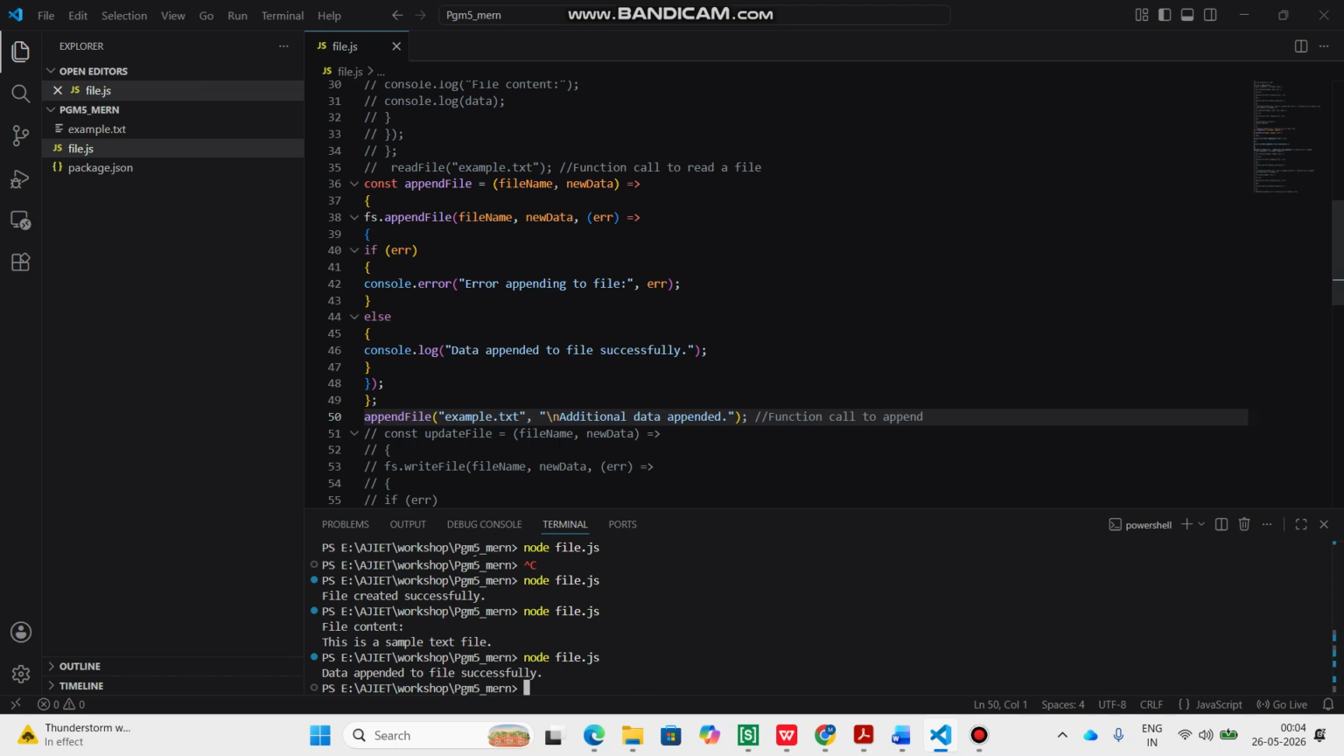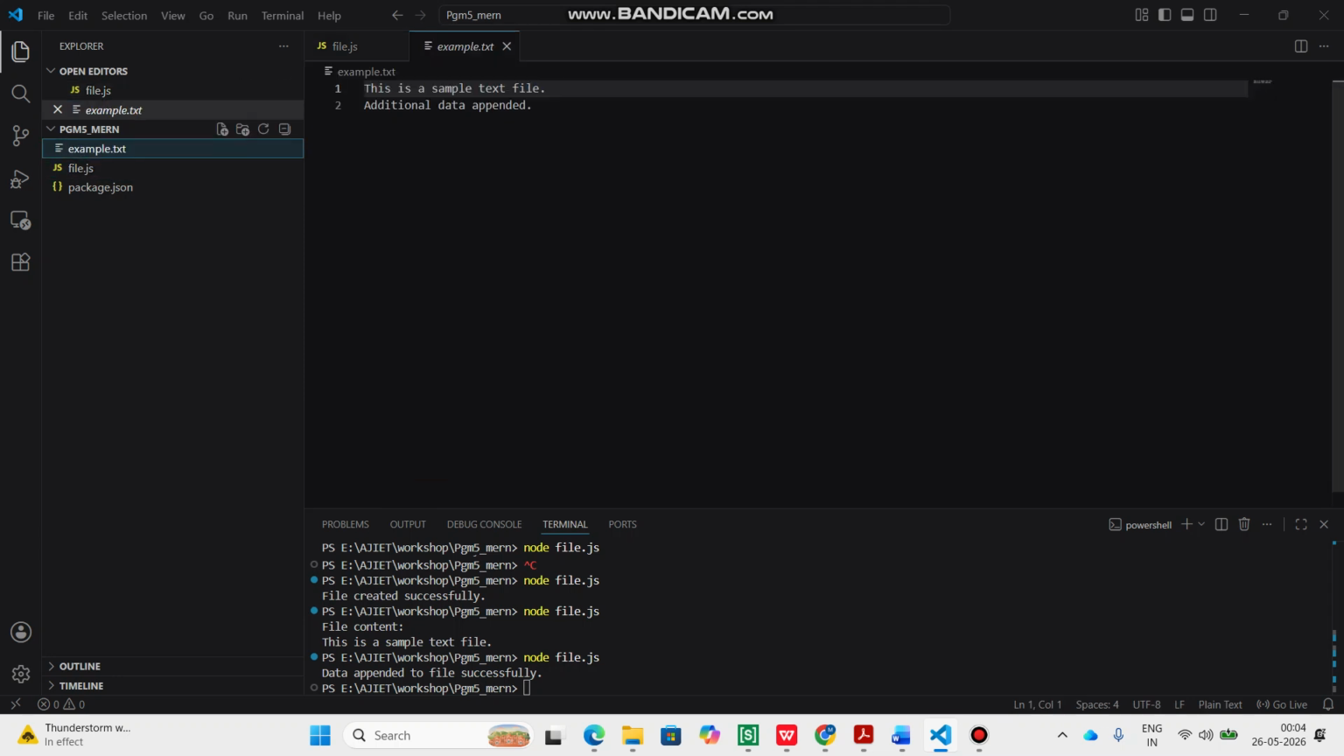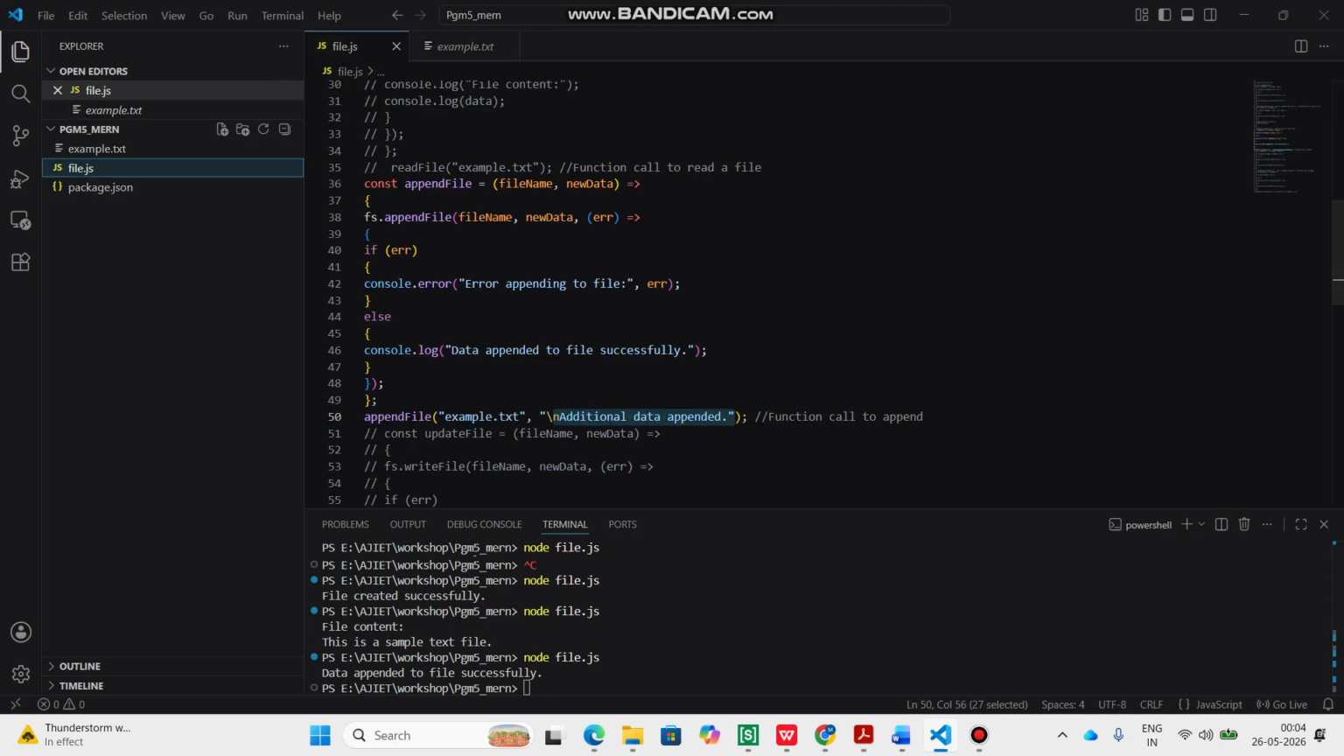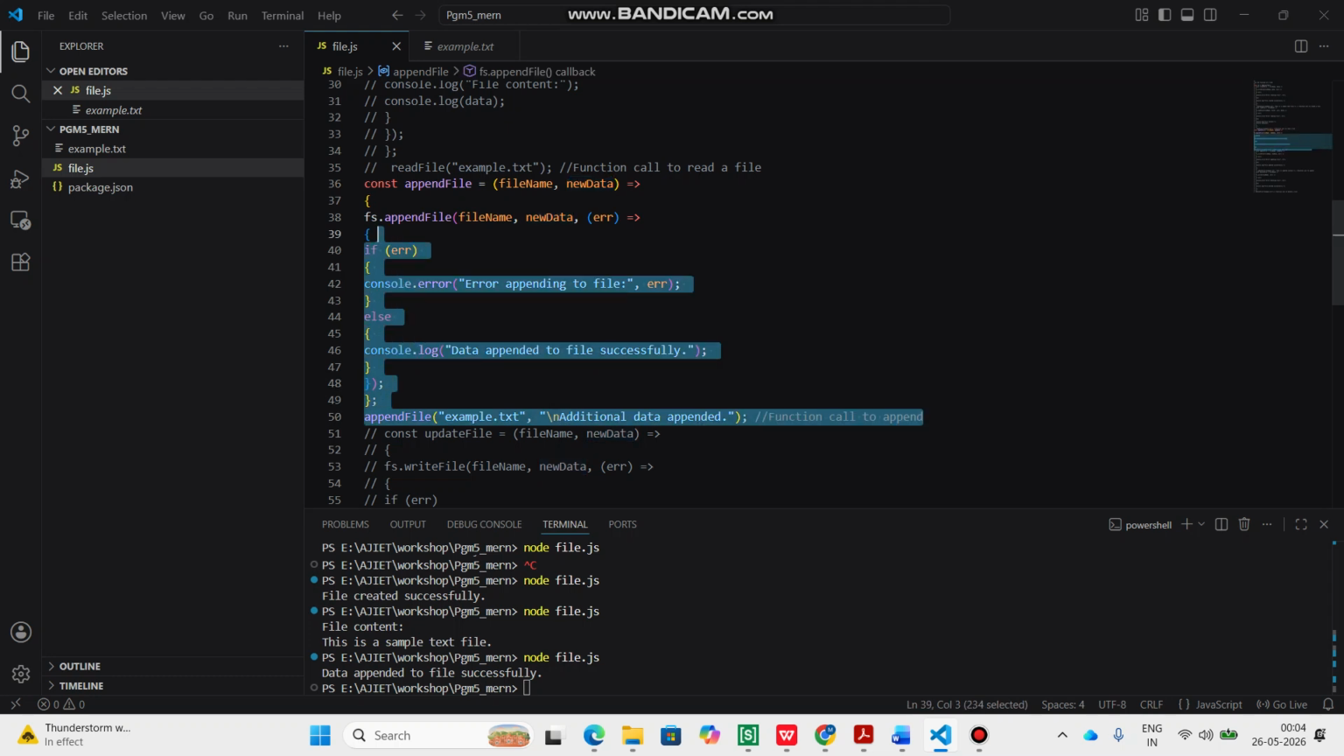You're calling the function append file. To which file do you have to append? example.txt. What is the data you have to append? Additional data appended. Now if you see example.txt, you have the additional data that is appended. It is added to the end. So for append file, you're passing the name of the file and also the new data you want to append. The file system's appendFile is going to add that new data. If there is any error during the course of adding, then an error message will be displayed. So this is about your append.